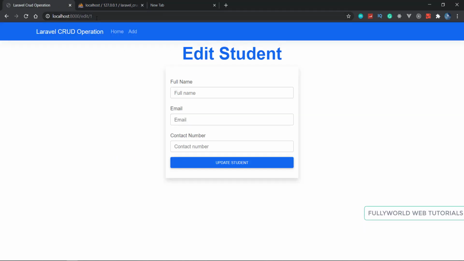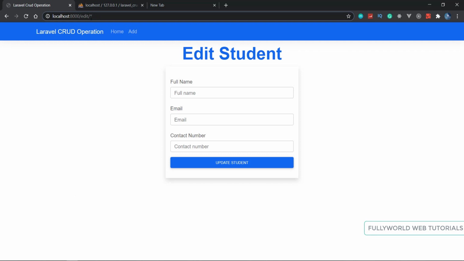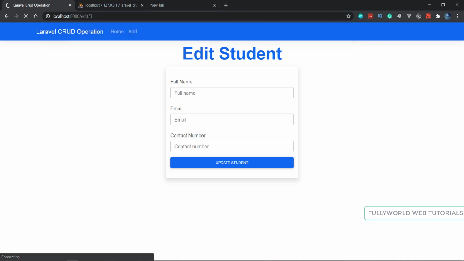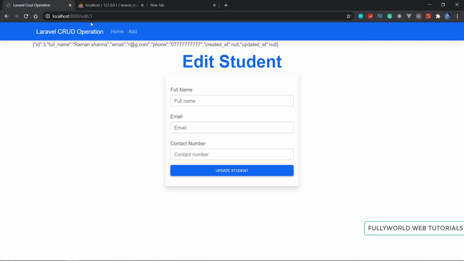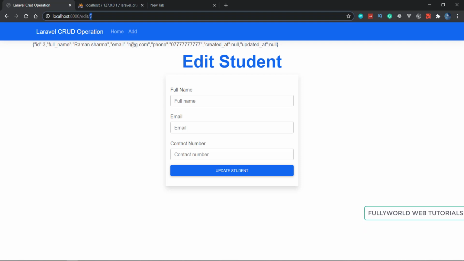So when I write 1, or when I write 2, see that nothing is happening here because id 2 is not present here. When I write 3, then this is coming. So here, if our $student is equal to null, then we will print student not found instead of this form. So how can we do that?